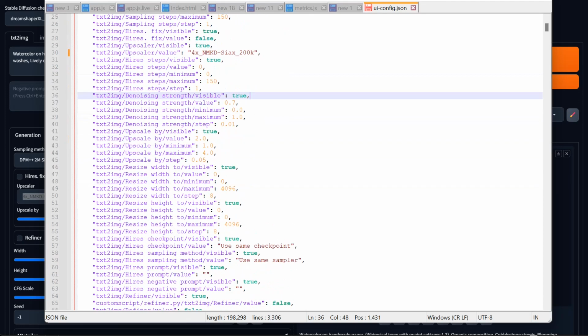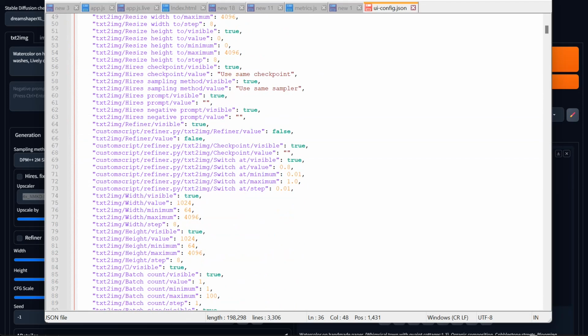You'll also see, and one of the things I did change because I work with SDXL models most of the time, is right here, the SDXL image, text to image width, visible, true, yes, with value. Normally this is set to 512 by 512. I set this to 1024 by 1024.